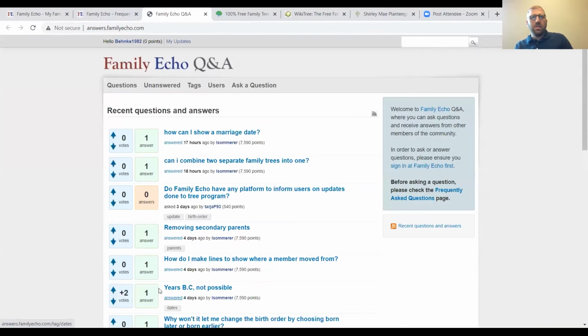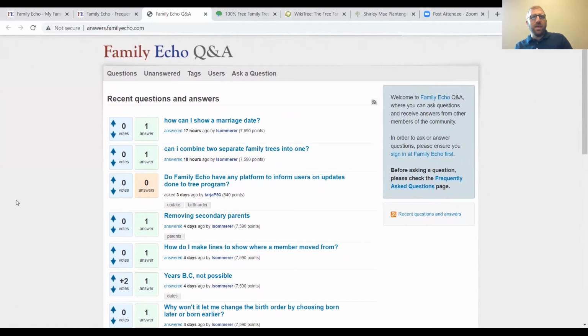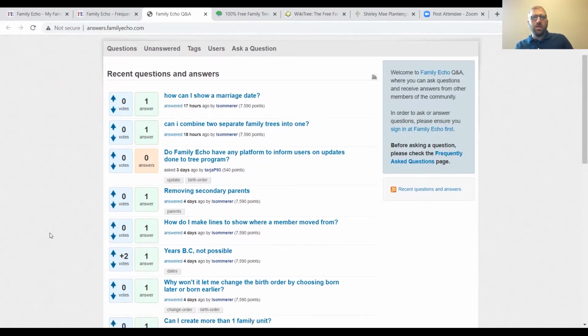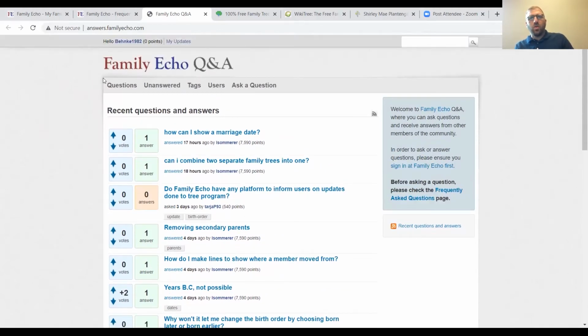And one of the things that I'm not too crazy about is that there's a FamilyEcho Q&A, which kind of looks like a user forum, but there are so many unanswered questions, and it appears that it's really just user driven. So it's only other FamilyEcho users that actually field these questions. So there's no tech support. But as I mentioned, I would not dismiss this website because of its, I don't know, it's kind of primitive, but it's actually quite a functional site.